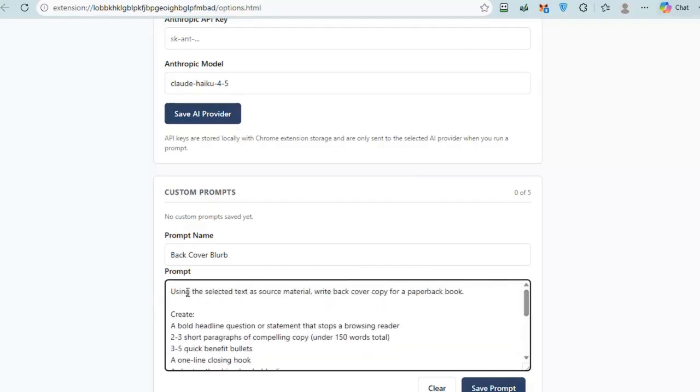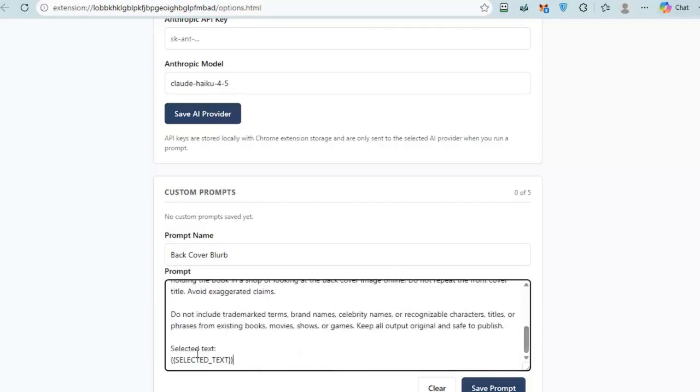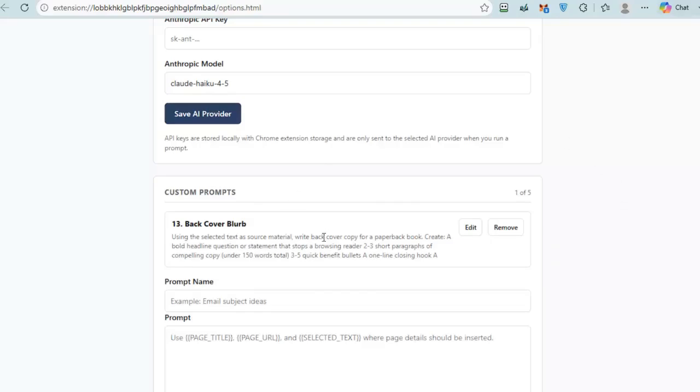If I scroll up, you'll see it says using the selected text as source material, write back cover copy for the paperback book. If I scroll down, you'll see I've added to the bottom of that selected text, and there is the token. So you need to make sure that you add one of those, whichever one is relevant for the prompt that you're using, then click on save prompt. Now that's in there as a new prompt.